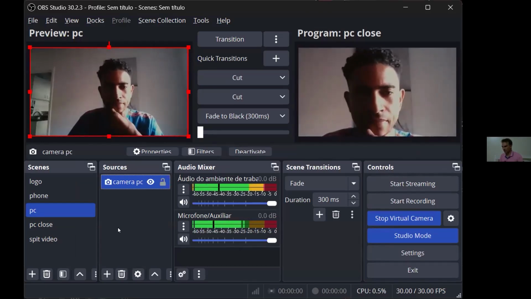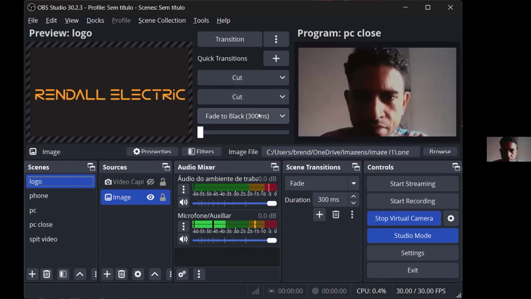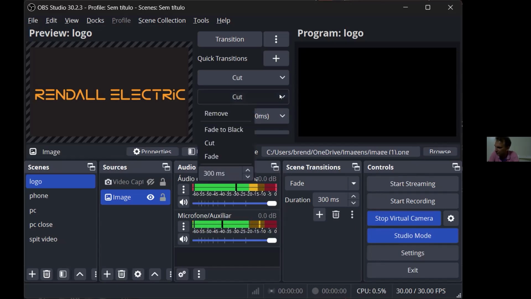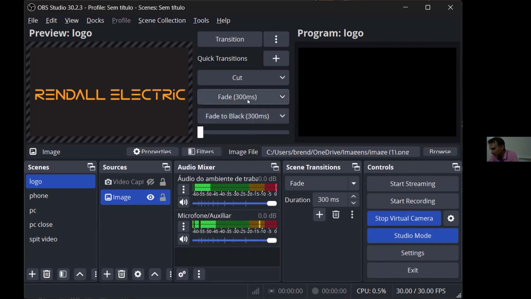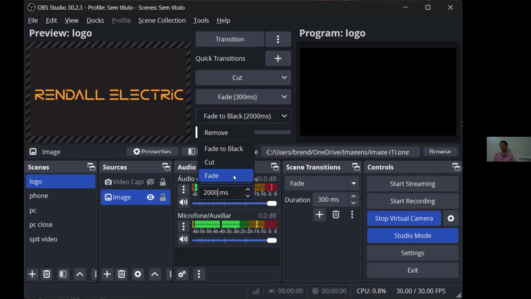Okay, so let's start with your logo. You can preload it. Yeah, fade to black. So let's assume there's nothing on your screen. Okay, perfect. Now you can add a fade transition instead of having two cuts. The first one is a cut, the second one should be a fade transition. A quick fade like that is fine. But you can increase your fade to black, maybe 5,000 milliseconds.